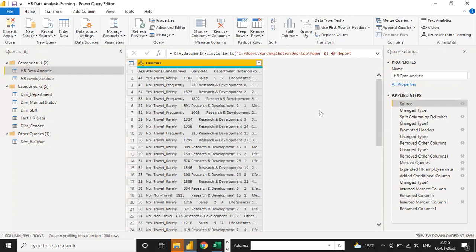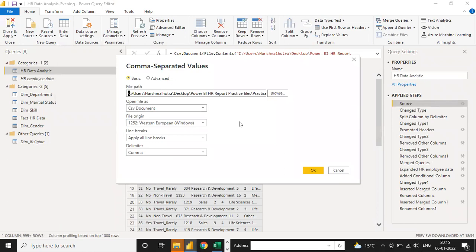If I receive this file, I click on the transform option, and this window will open. So click on the first step, which is the source step. Under this, you have this setting option. Click on this setting, and a new window opens.